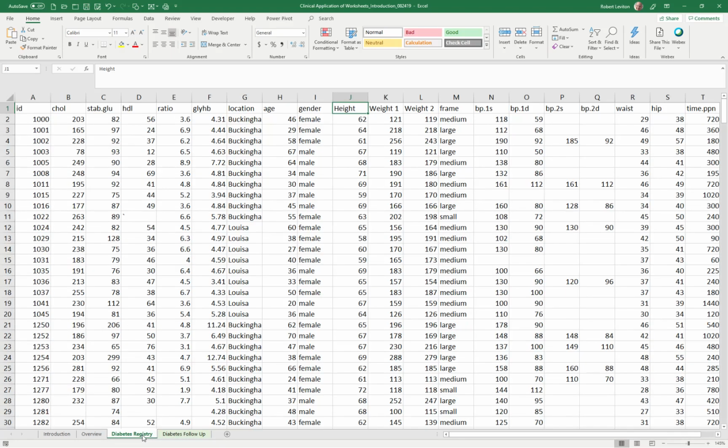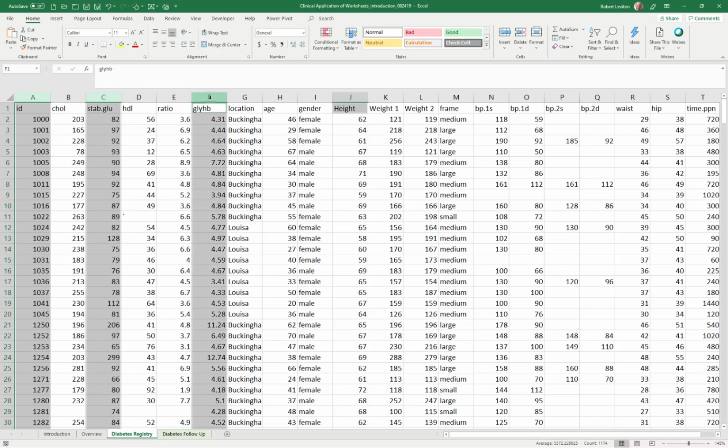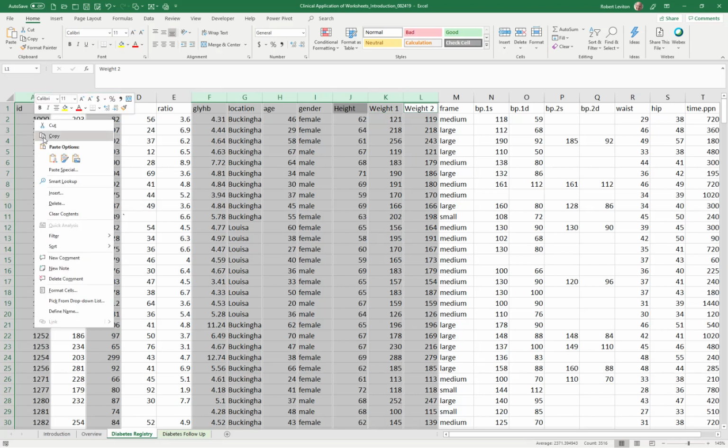Now, the next task for us is to identify those columns of information that's important for us to bring into this diabetes follow-up sheet. So we're going to hold the control key, select ID, glucose, hemoglobin A1C, location, age, gender, height, weight, and weight 2, and then we're going to go right click and copy.